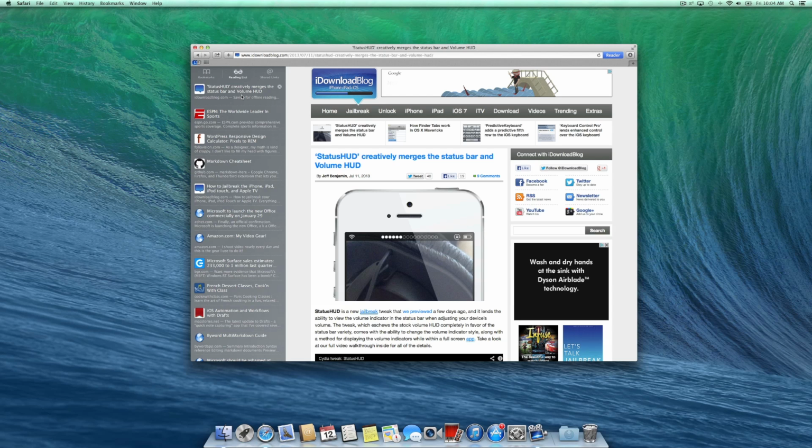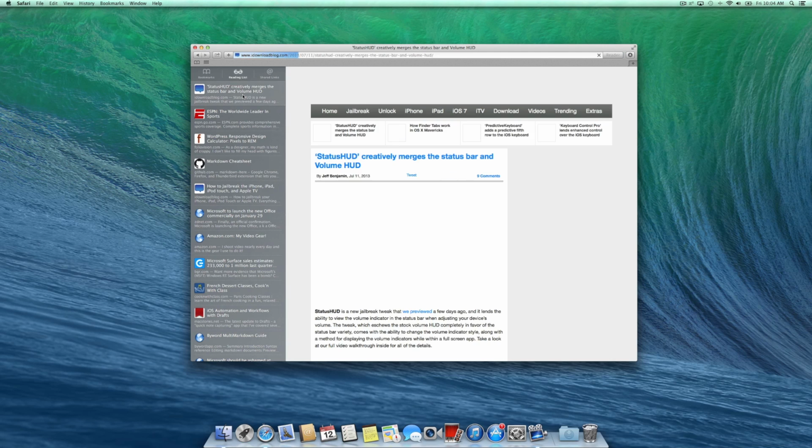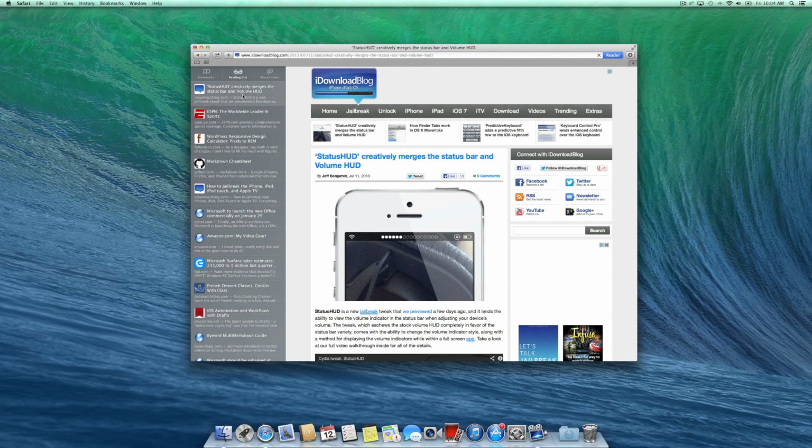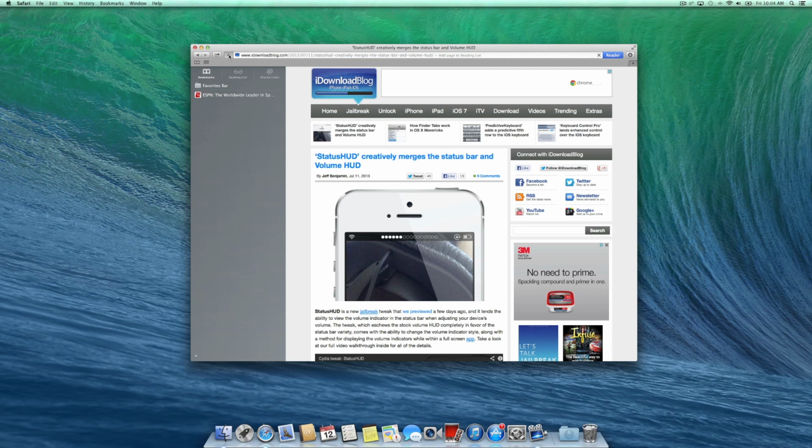Now, what if you want to add something to your bookmarks instead of the reading list? Well, all you need to do is click and hold that plus sign, and then that'll give you more options. So notice this, click and hold the plus sign. You see favorites bar or bookmarks, just select bookmarks and that'll add it directly to your bookmarks instead of adding it to your reading list.